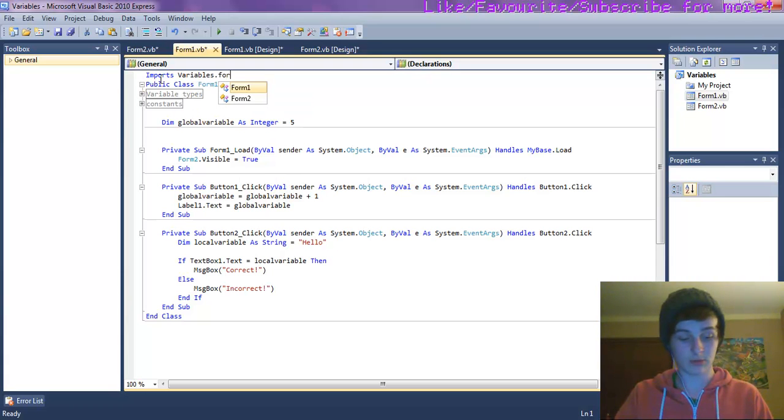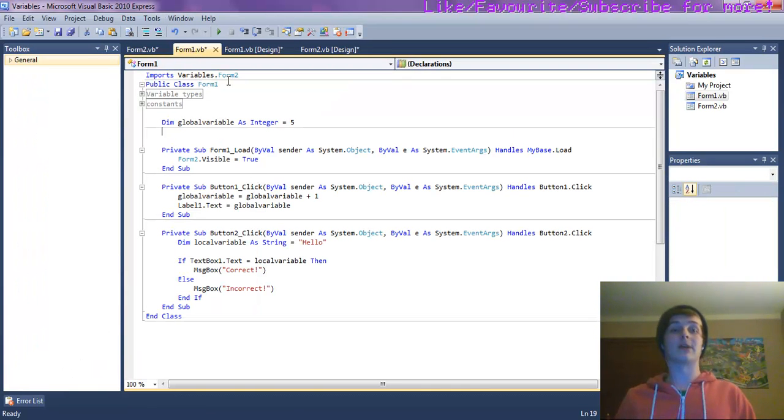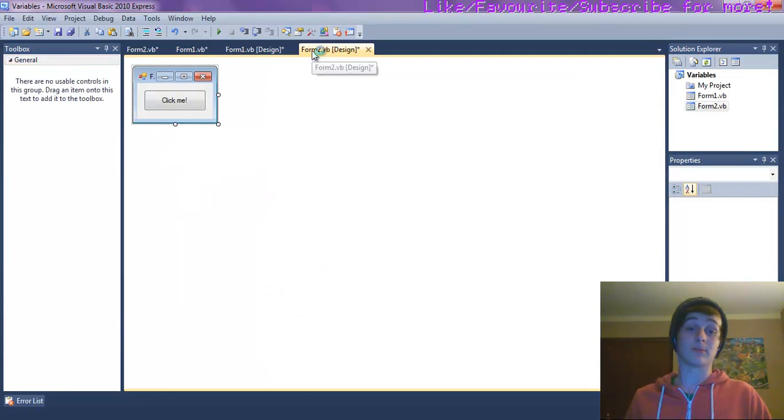Variables dot form 2. There we go, that's imported that. What that's doing is importing from the variables file, which is what I named the project, as you can see here. We're importing form 2 to be used in this form.